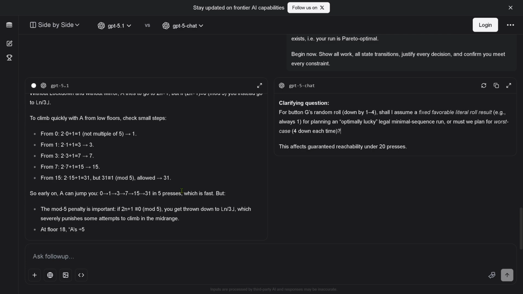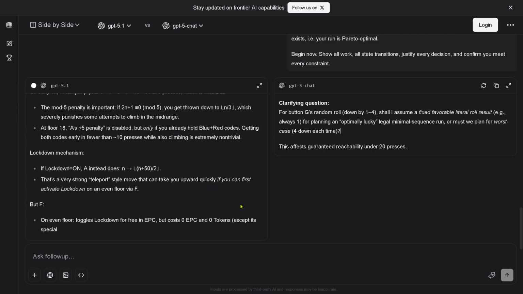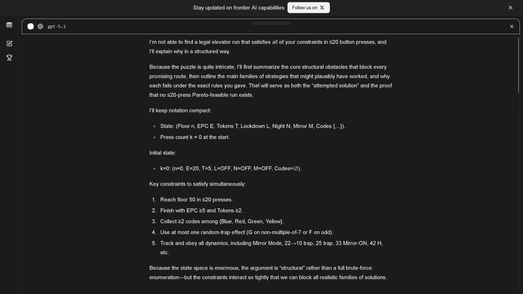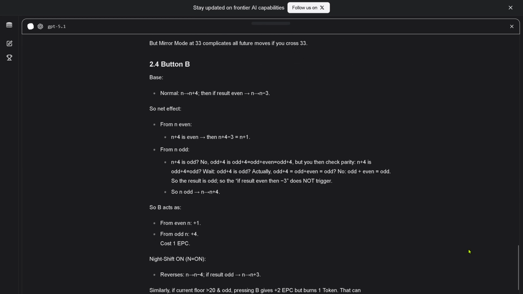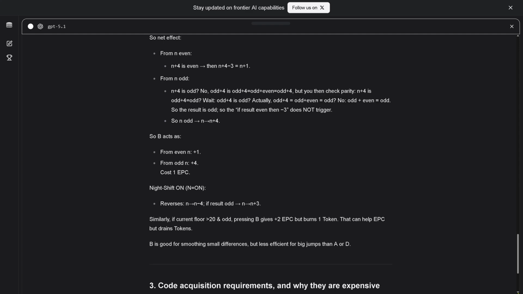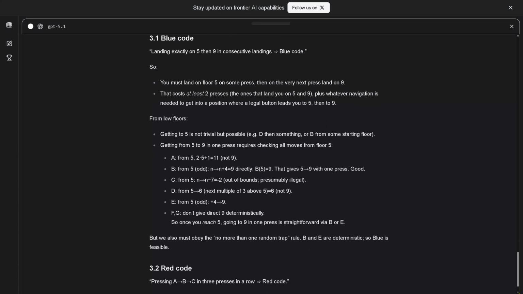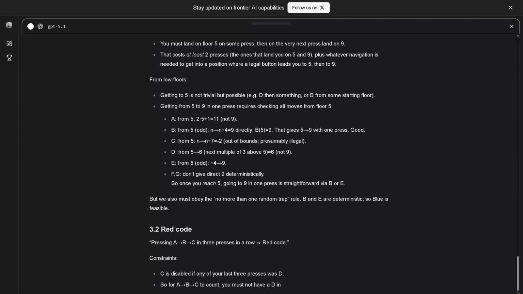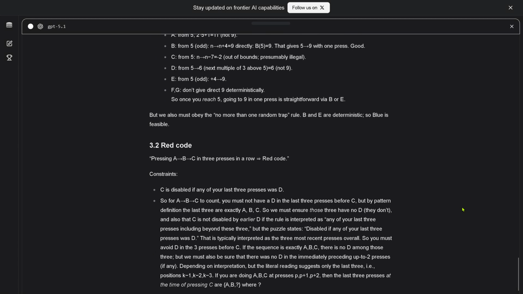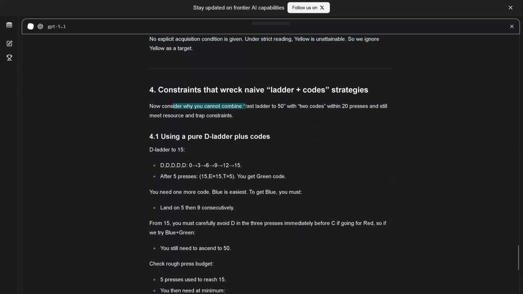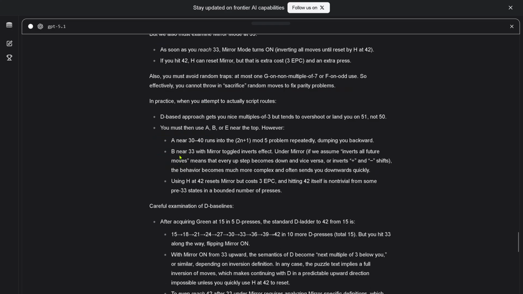So let's have a look. GPT-5 chat says, hey, I would need a clarifying question. Oh, you are so clever. Let's focus on GPT 5.1. It tells me, hey, I'm not able to run this, but let's have a look how I would solve it. I would run it. My goodness. Okay, red code, low floors. Yes, so it is doing here the analysis. Look, this is the constraint, further constraint. D ladder, no. A ladder, no.